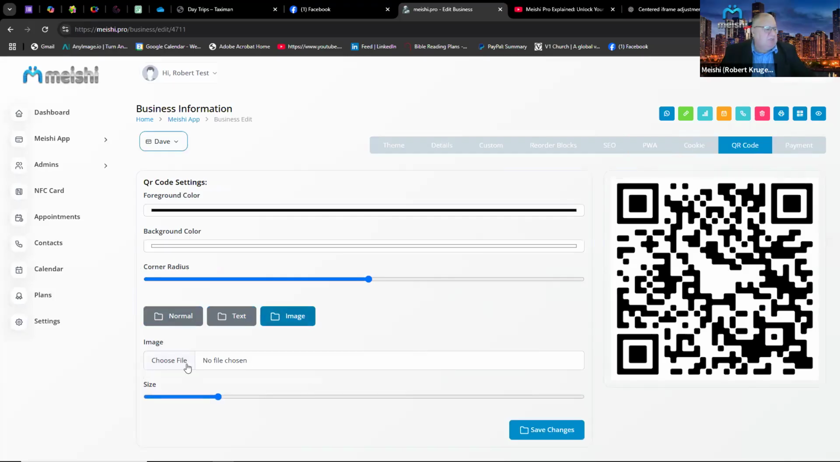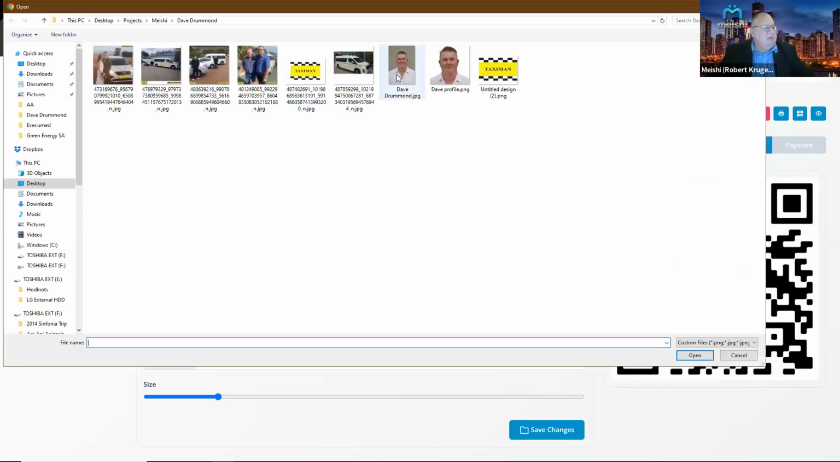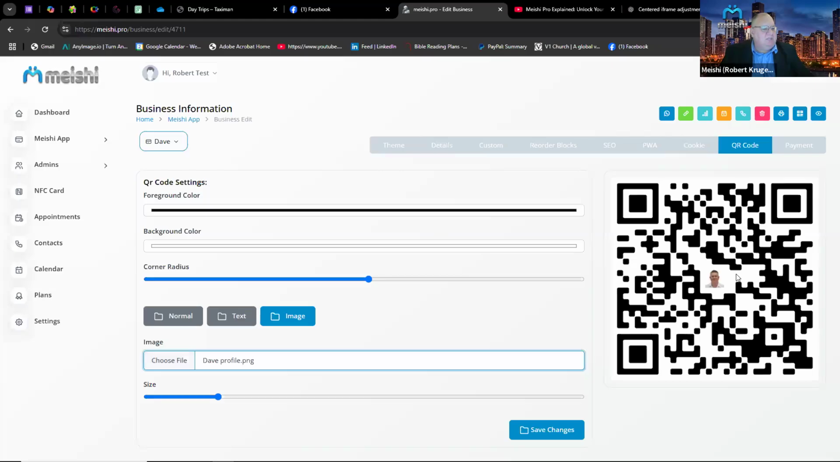If you want to add an image, you just go to your file, you choose the image you want to put in there. It's also 512 by 512. Maybe you just want your picture in there, the same as what Dave has. So I put the image in there. His image will come in there. You can make it slightly bigger. Don't go over more than a third.